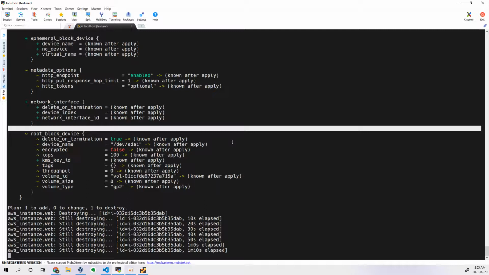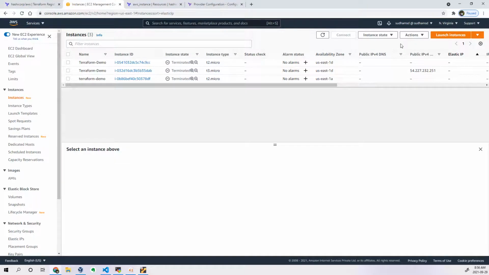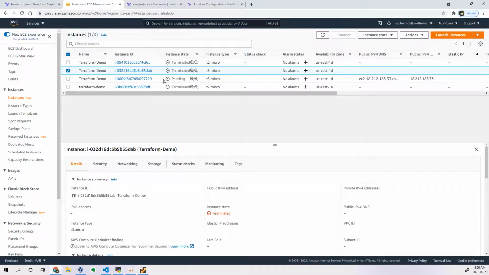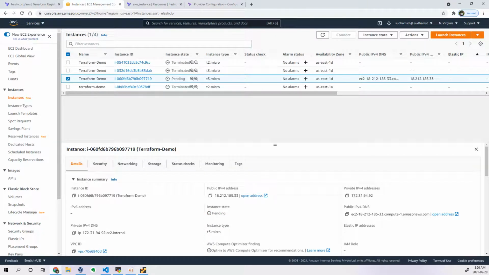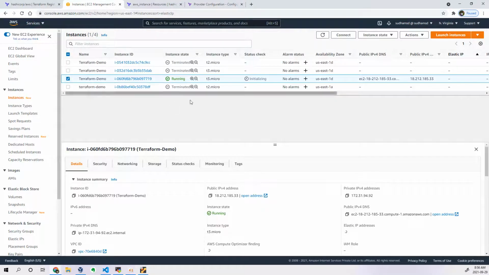It took 1 minute 20 seconds to destroy that particular instance. Now if you refresh this, you can see this one got terminated completely, and now you can see a new one is getting created. It is in pending state now. So you see the difference. You can see now it's running.